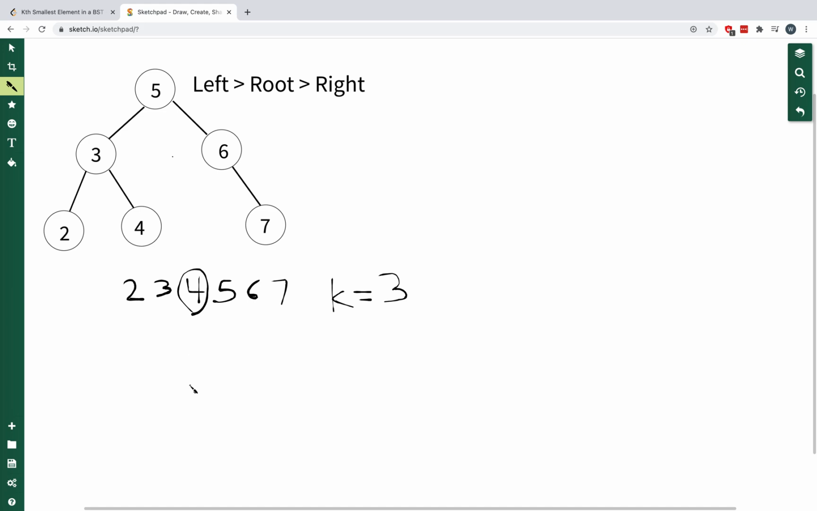But there's a way we can make this faster. Notice that we had to search through the entire tree, construct the array, and then find the answer from that array. What if, once we touch the k smallest element, we return early, instead of having to search through the entire tree? Well, we could do that very easily, and let me show you how.